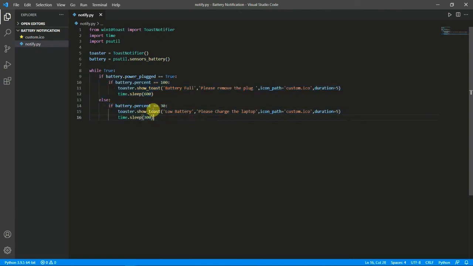So if our battery is less than 30%, we will just get a notification, and if we are not charging it, we will keep on getting the notification in each 5 minutes. So we will just run this and see how it works.